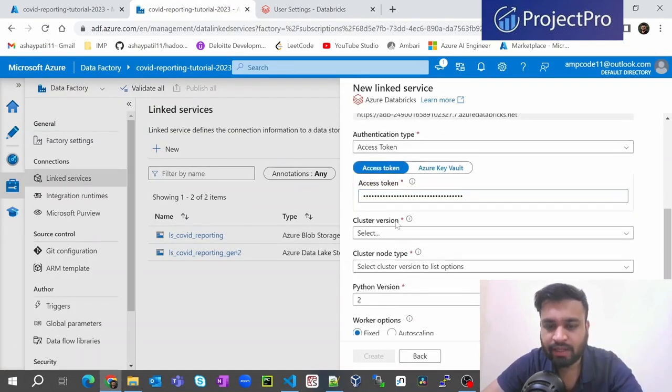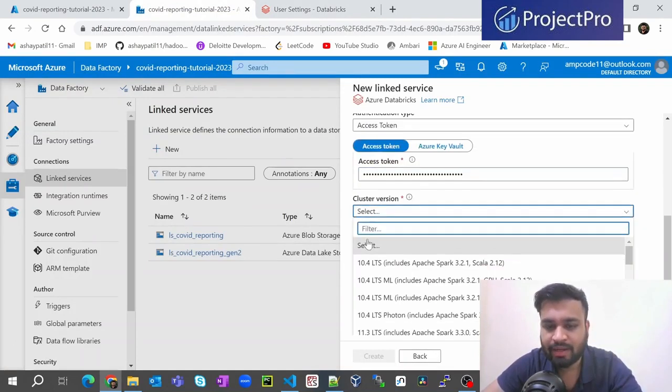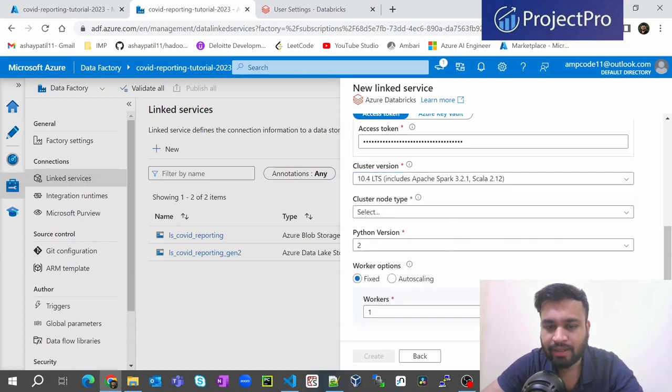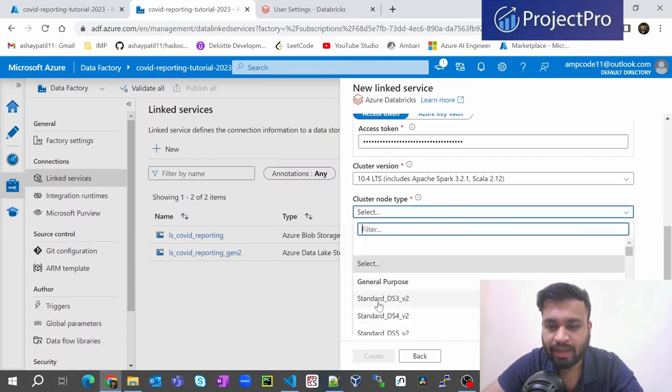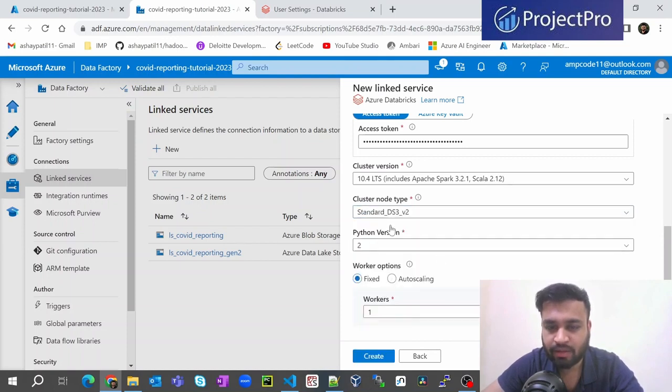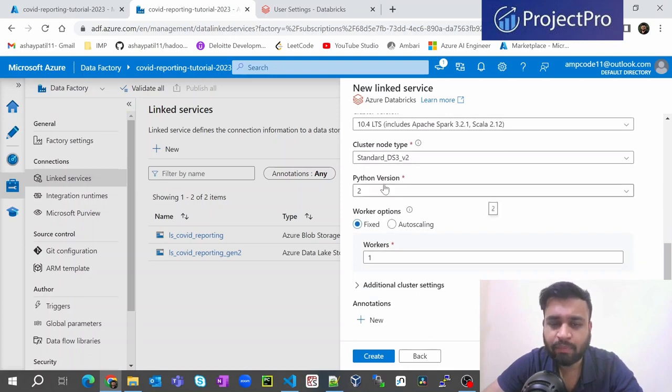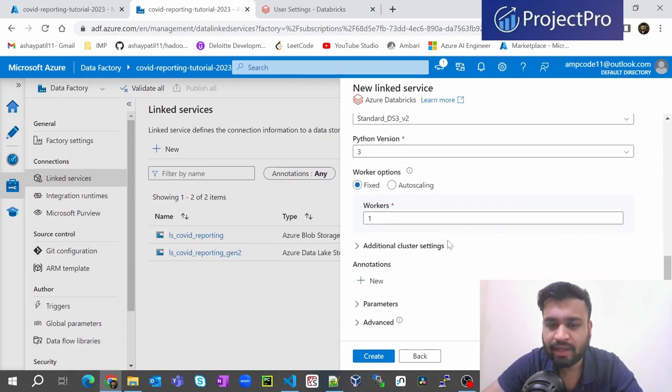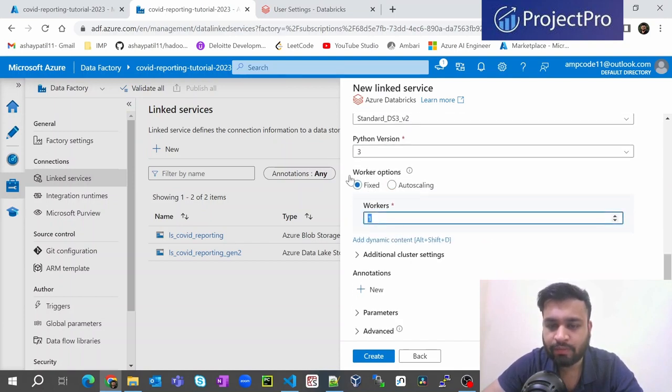It is generating a cluster version here. We can select 10.4 LTS. LTS means long-term support. Then the cluster node type: we can have a general purpose standard cluster, which is appropriate for our workload, and the Python version we can select as 3. And here the worker option is fixed, and the worker is 1 only, because we don't need any more workers over here. We can give all the settings as default.